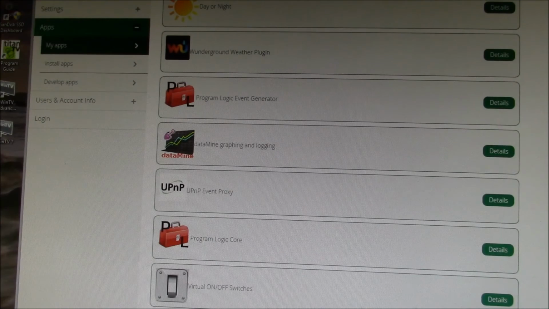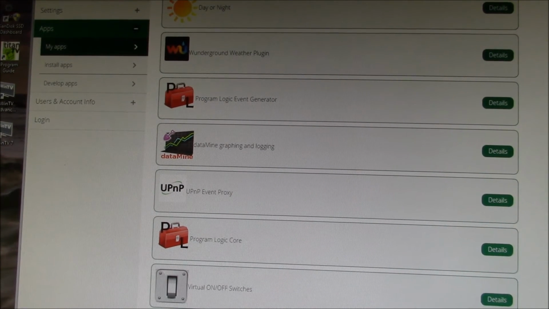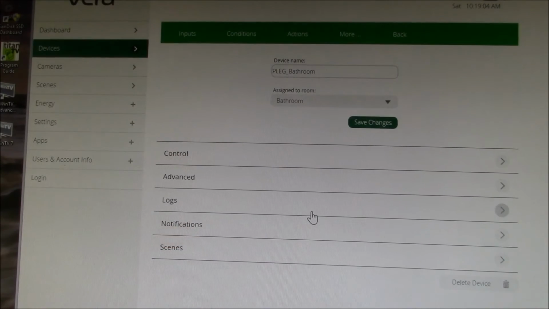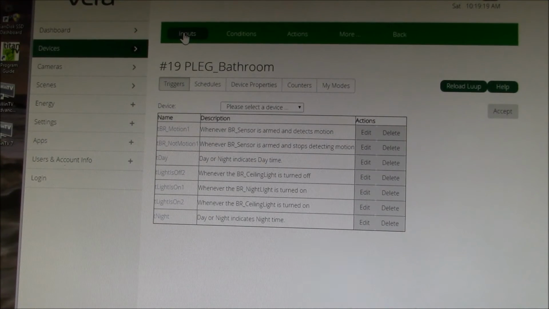So I ended up using the Program Logic Event Generator application, which is available on the Mi Casa Verde App Store. You create an instance of that application to do a specific task. So to use the Program Logic Event Generator, you first set up some inputs, and that's where you define what events and parameters you're interested in.